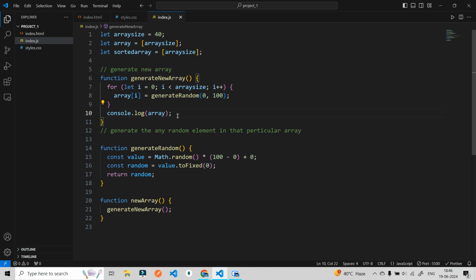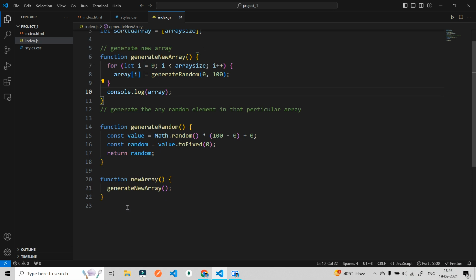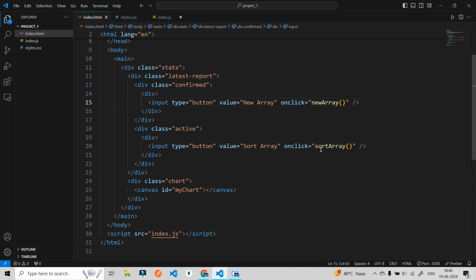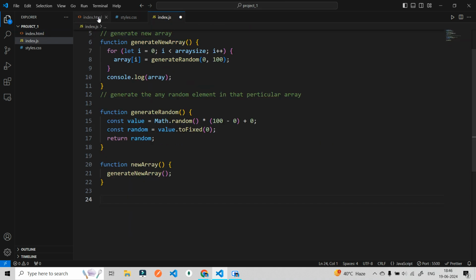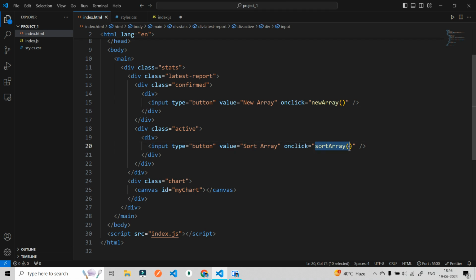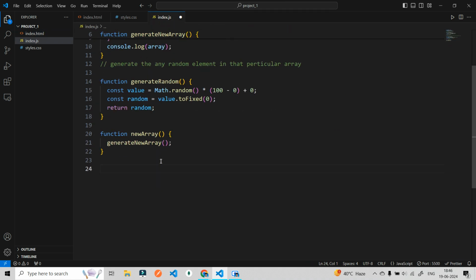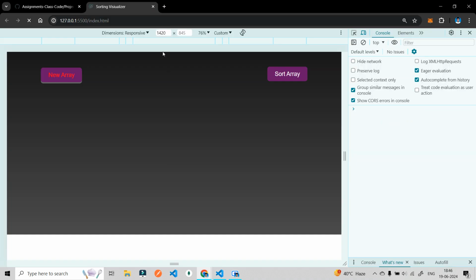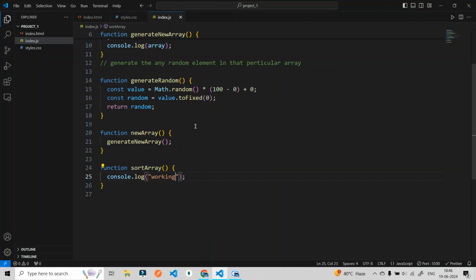Now, as simple as that, we have to write a sort function algorithm that will sort the particular array. So if the user clicks on this sort array button, we are going to use the sort. We have to write this function. Let me copy this. I will write the function, and in this, let me check whether it is working or not. On clicking, sort working. Okay, let's write the first sorting algorithm.